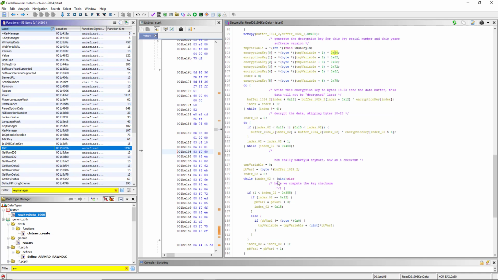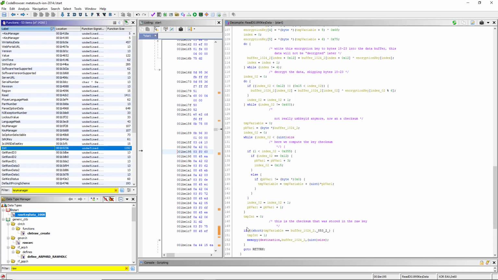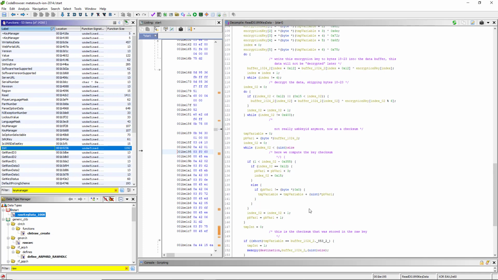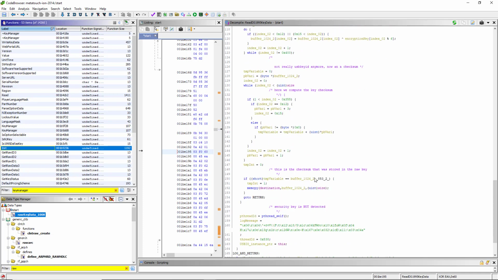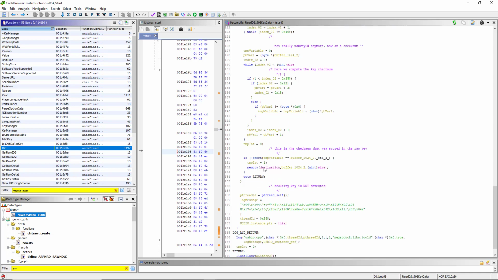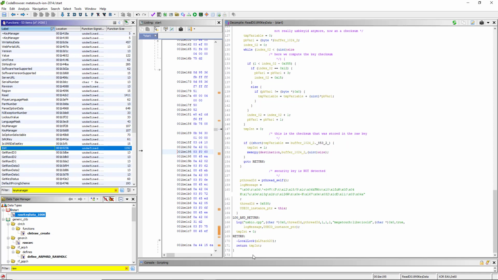Then it's going to compute the key checksum. Okay, and then it's going to compute the checksum of all the data that it just decrypted. And then it's going to go ahead and check that against the raw data. It's going to check that against the bytes in the raw data where the checksum is stored on the key and make sure it is okay. If not, it's going to error out, and that's it.